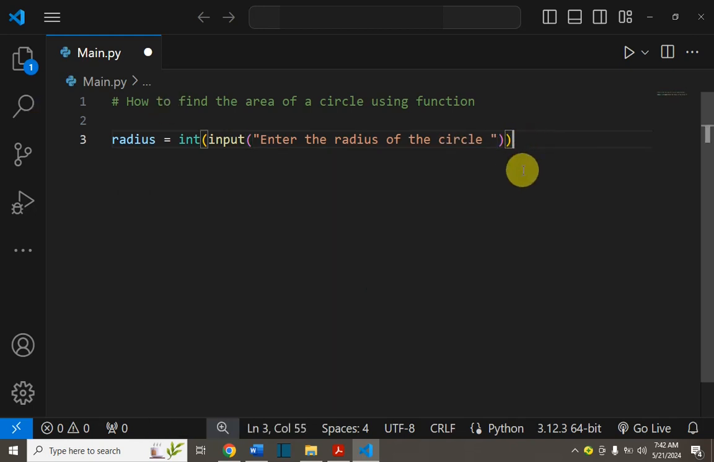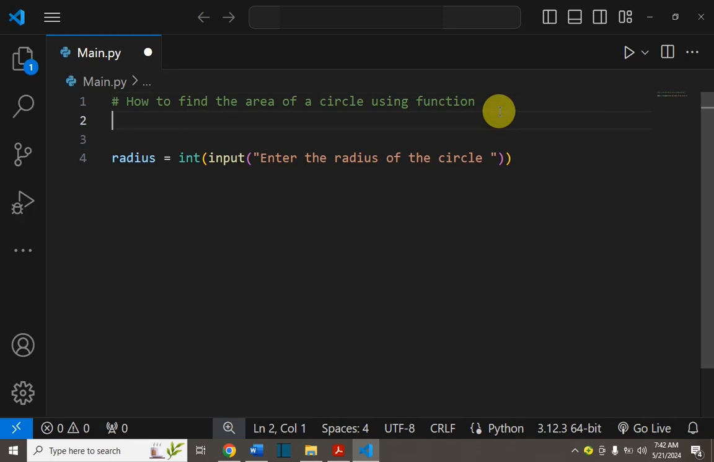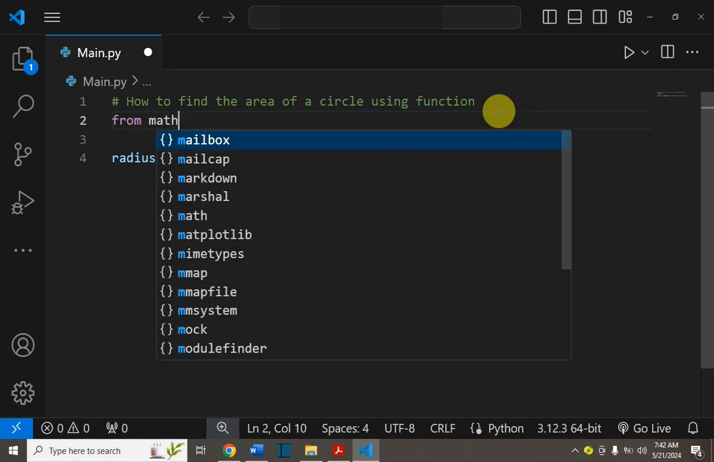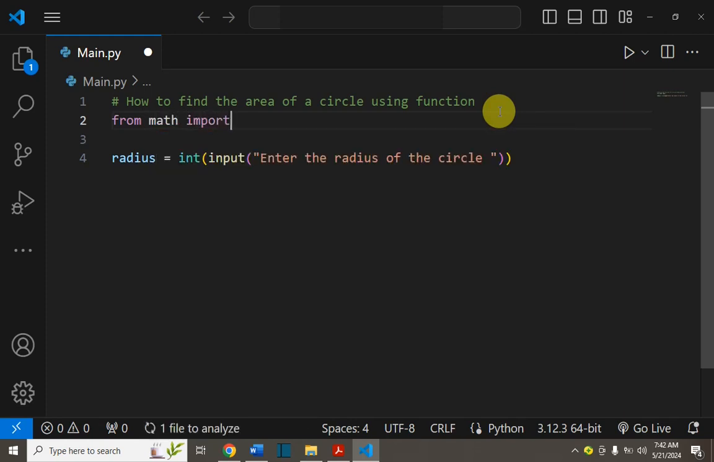Then we are going to use this radius to calculate the area of the circle. But we need pi to calculate the area of the circle. So from the math module, we are going to import pi. So from math, import pi.